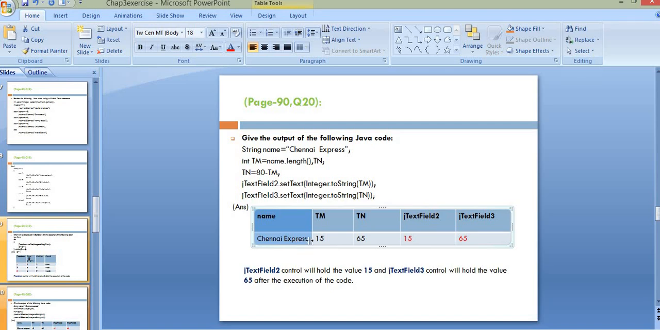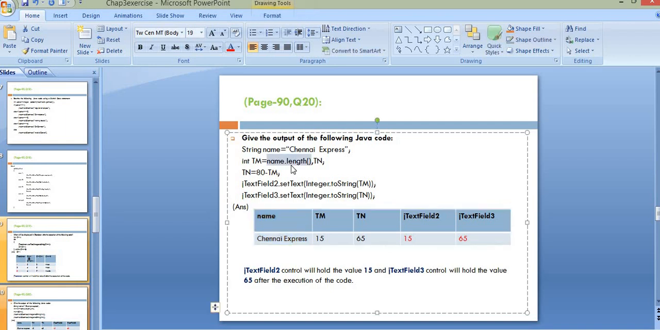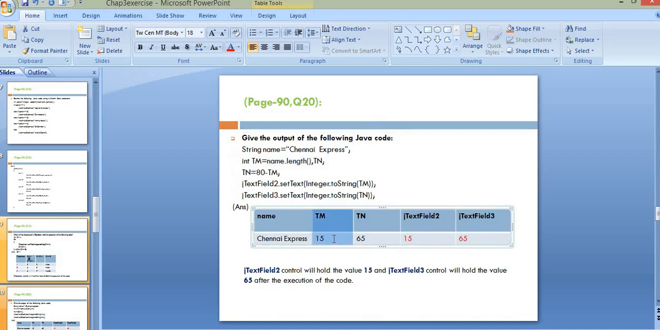Now, as I have already told, if you count the total number of characters including this white space between the words Chennai and express, it comes to 15. That's why name.length shall return the value 15 and then store it in this variable called tm. And that I have represented clearly here. So tm now holds the value 15.